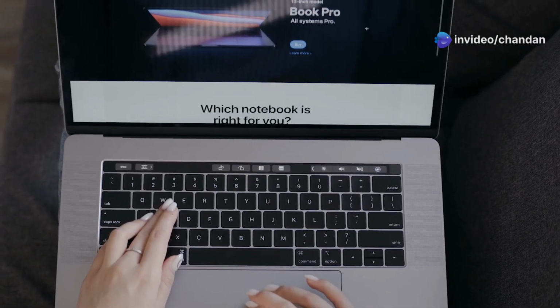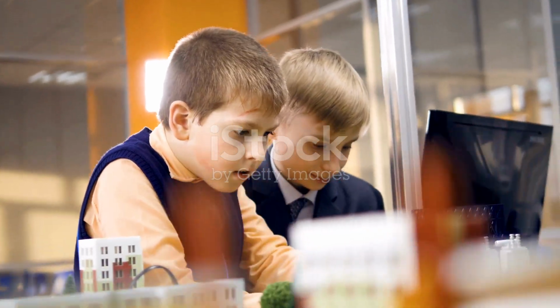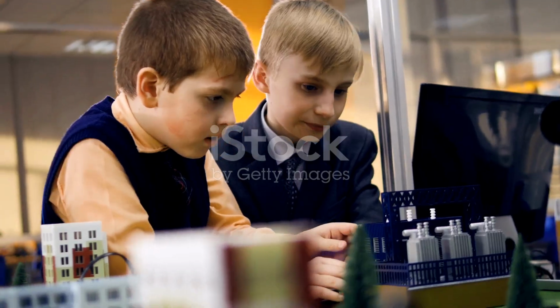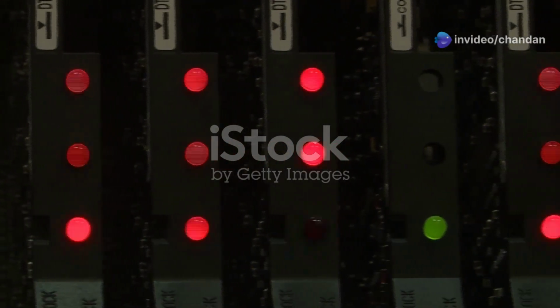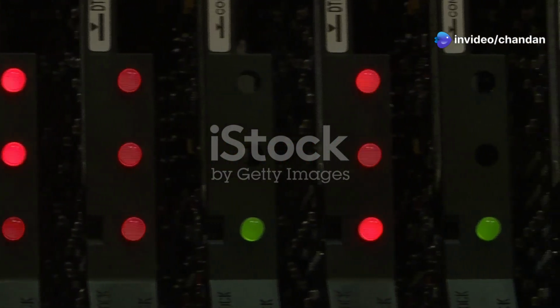Coming in hot is Chrome OS. Lightweight, fast, and secure, it's ideal for students and casual users. But it's heavily reliant on internet connectivity and lacks the versatility of other OSes.